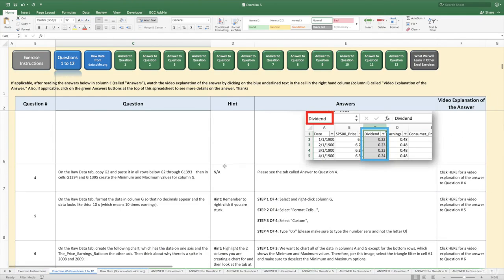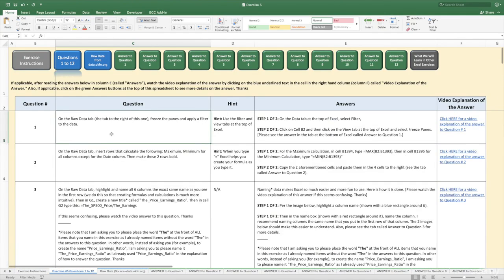So please read the question first and try to come up with the answer yourself. If you need a hint, read this cell here. And if you need a lot more help in understanding the answer, you can click over here to watch a video explanation of the answer. Or what you can do is, after you finish this entire exercise, you can just skip on to the next lecture in the course where I'll discuss the answers to all of the questions.